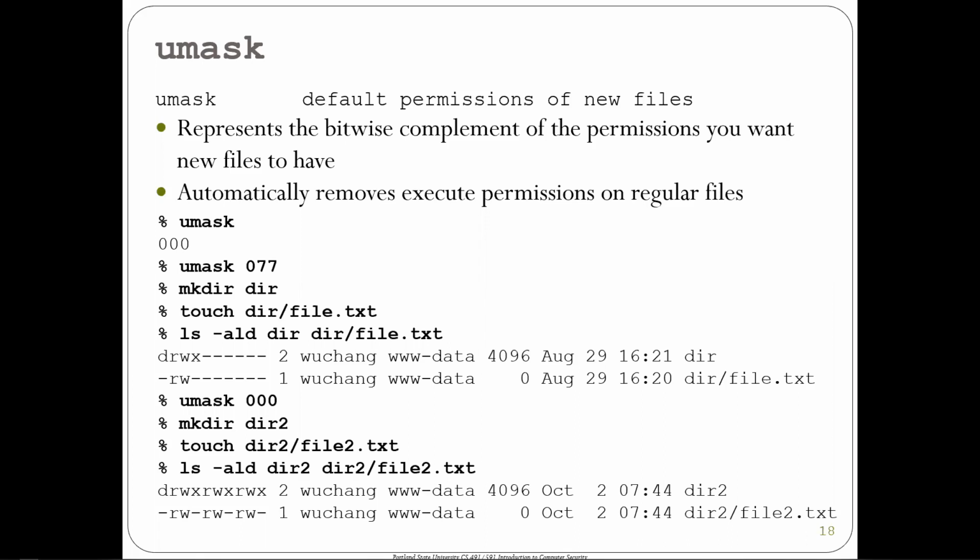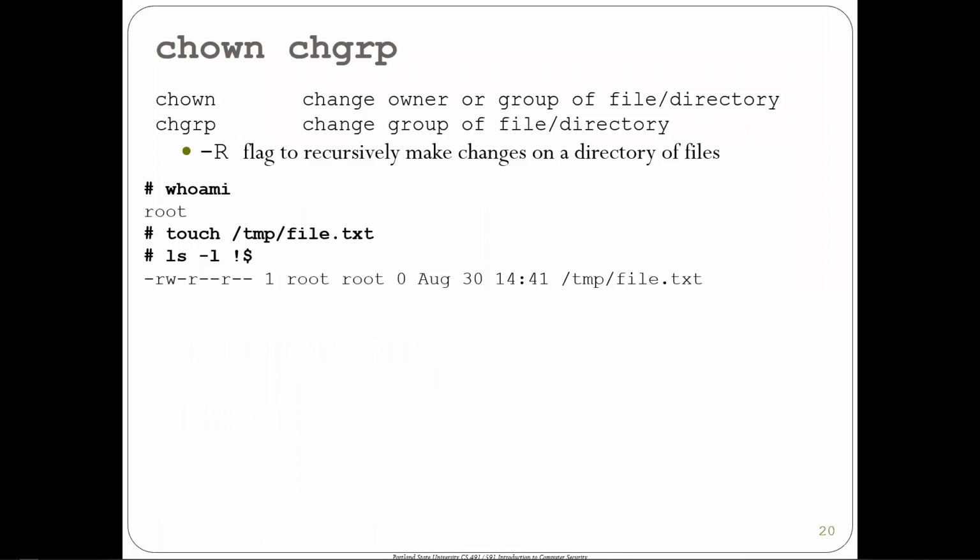Okay, so next we'll get to your question. How do I change the group or the ownership of a file? And that's what chown and chgrp, change owner and change group, are doing. With chown and chgrp, you could also specify the -R flag to do recursive changes throughout a subdirectory.